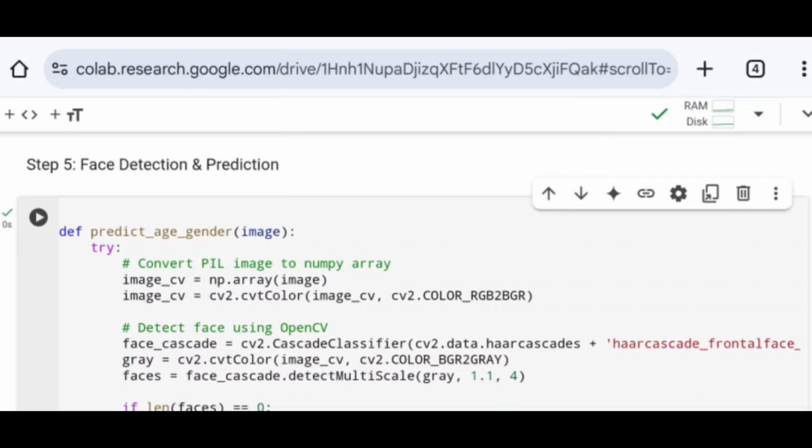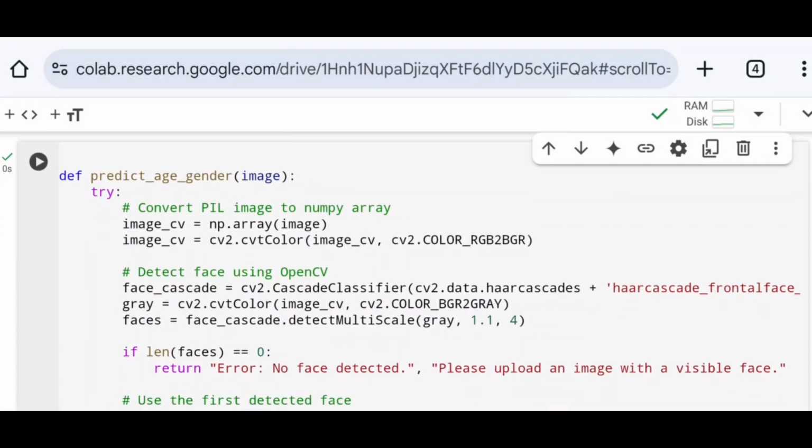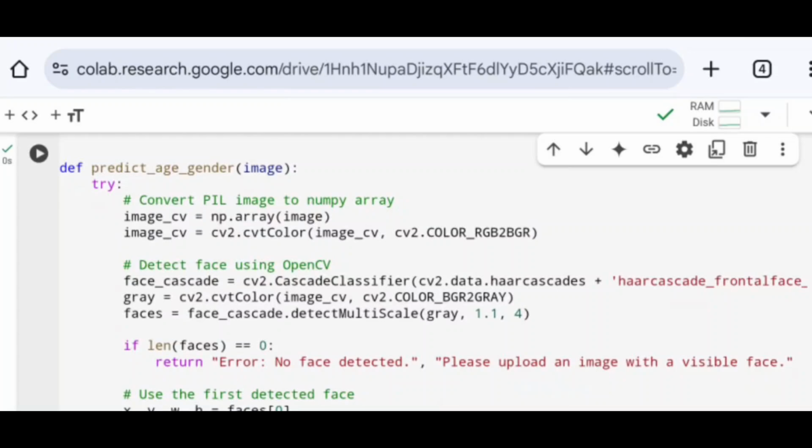For that I define a function called predict_age_gender, and I pass the image variable to it. So inside the try and except block, I convert the image into a NumPy array and save it to the image_cv variable. And I convert the normal image into BGR format using the cvtColor function. Now predict the face using OpenCV through the CascadeClassifier, which provides the haarcascade_frontalface XML file, which is used to detect the face in the image.